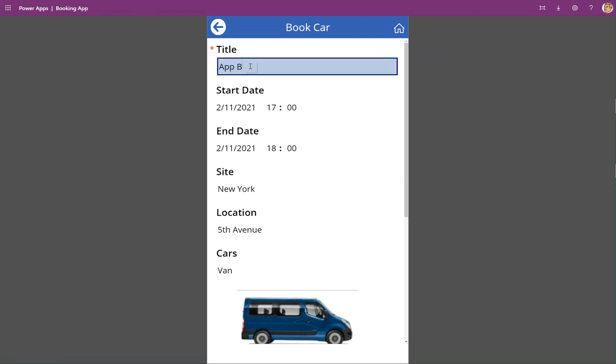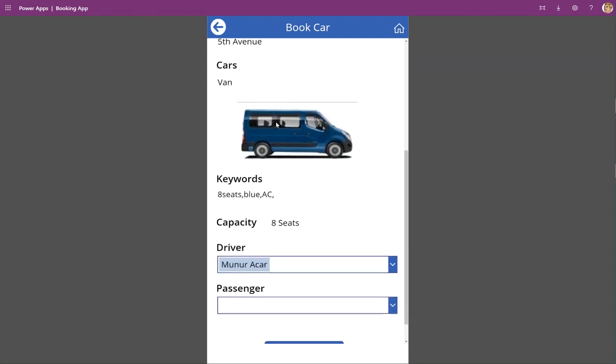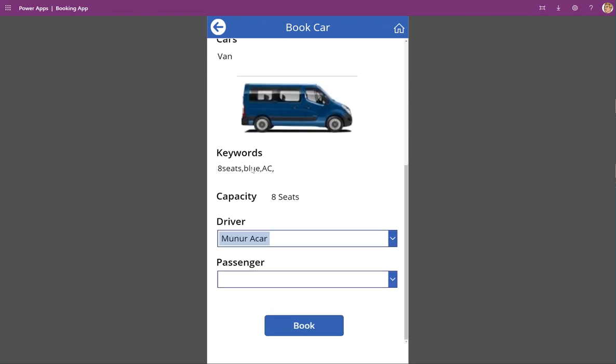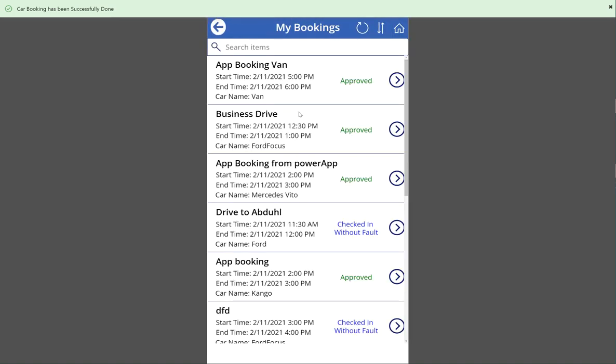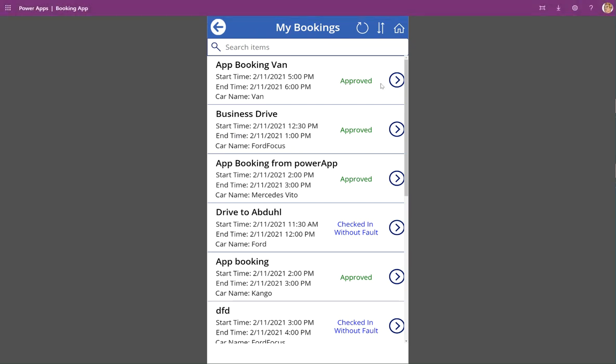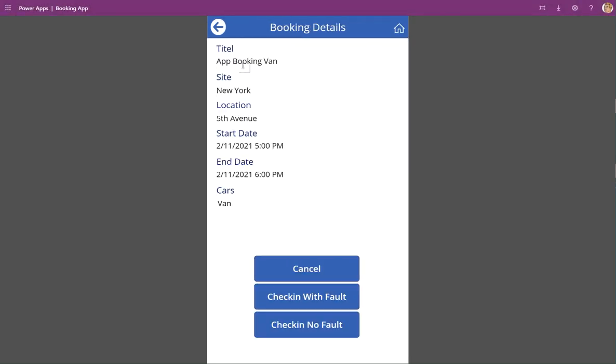Let's say this is an app booking for the title, van, start date, end date, image of the car, the keywords. Again, this is customizable if needed with additional fields or layouts. And the user books this van directly from the smartphone app. This was successful, it's added to the My Bookings screen with all the details. You see the status is approved. And from here as well, important, you can cancel, check in with fault or check in with no fault the car from the mobile device.